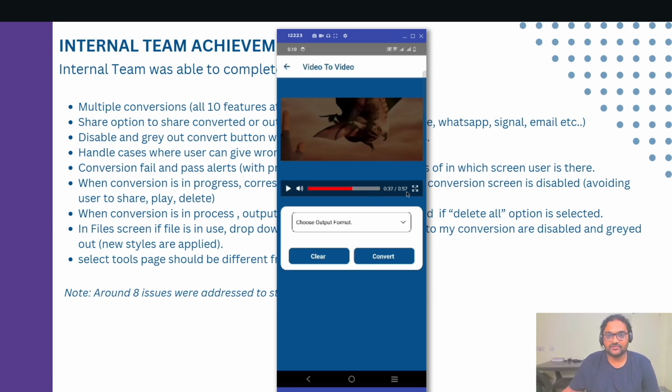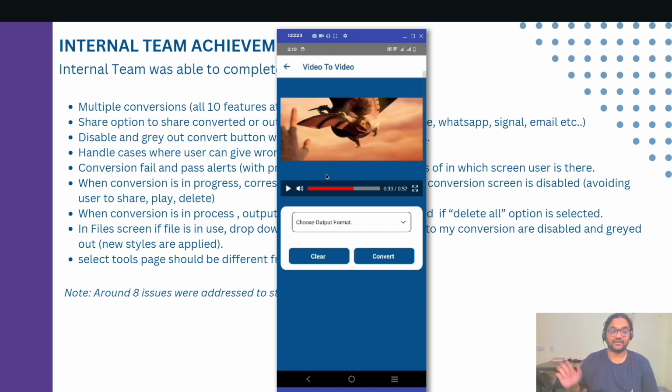There is also a timer running here, showing how long the video file is and where I currently am, where I paused. So we have used a completely brand new video player in React, and it's really good for users to play with the video file. Now if I select this mp4 file, there are a lot of options in other features. If I do clear, you can clear this option.